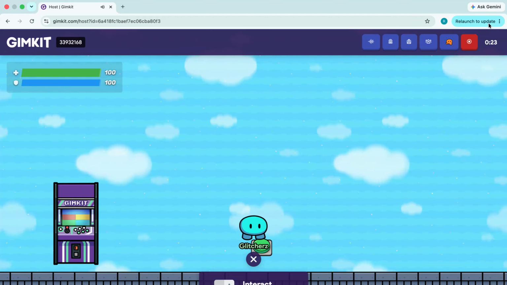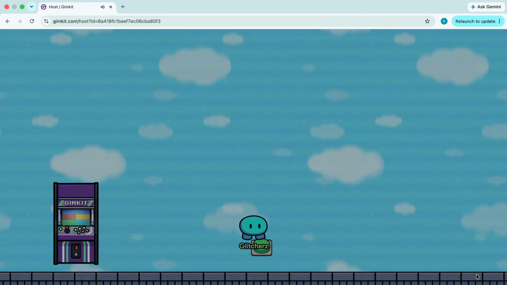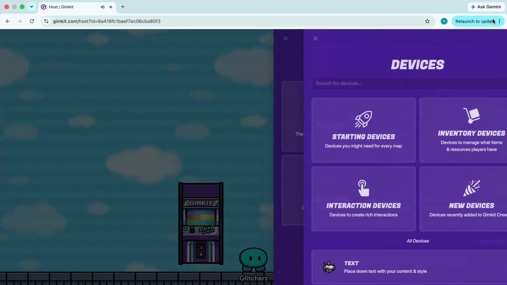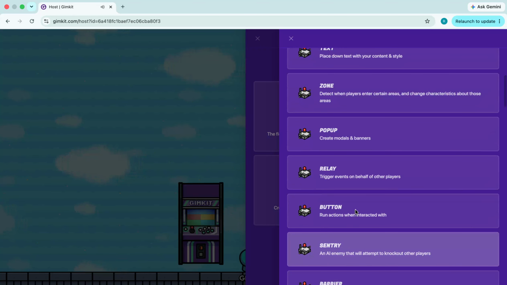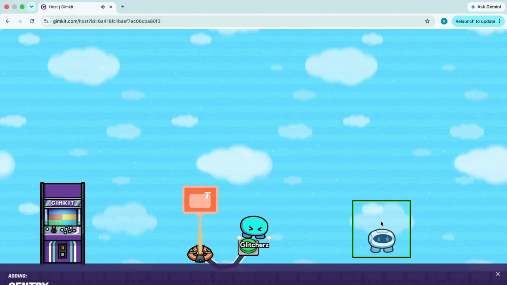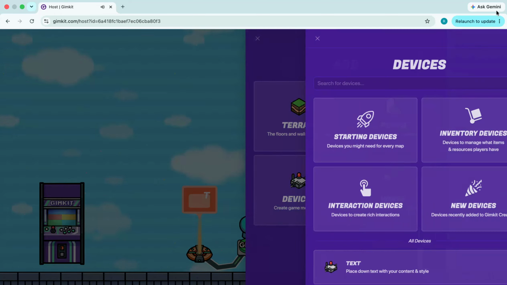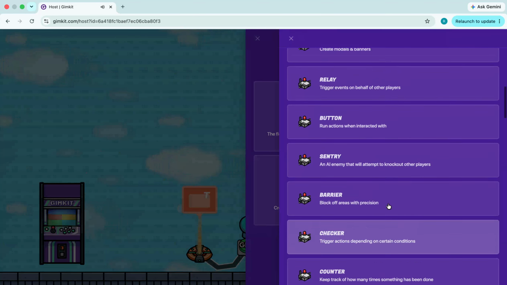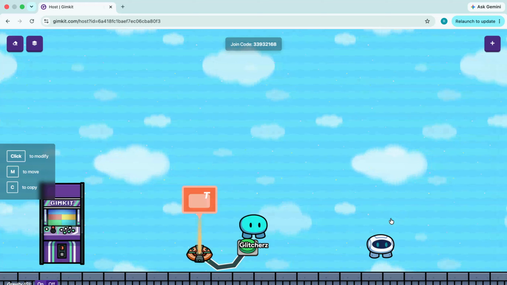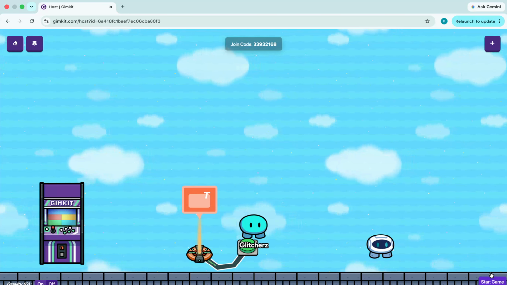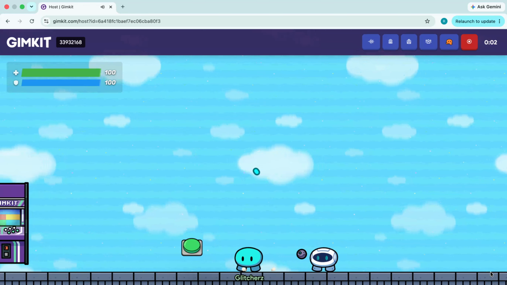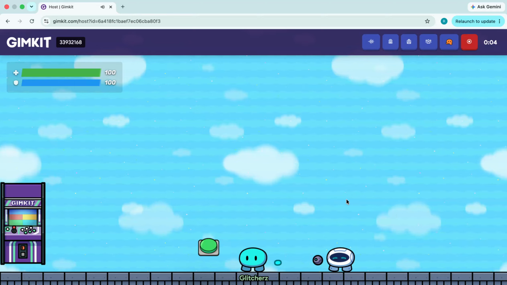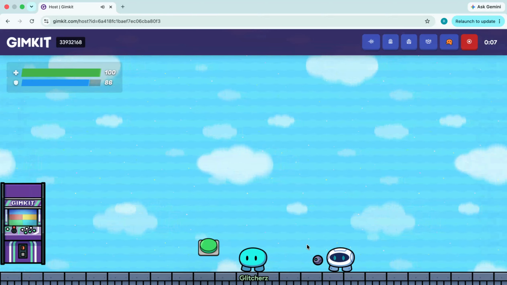And that's the health I was talking about. And I'll show you how that works. So there's another thing, another device. It's called a sentry. And like the description says, it's an AI enemy that'll attempt to kill you. So I'll just place this here, and when I start the game, it's just gonna stand there. And when I go next to it, it's gonna shoot me with its weapon to try to kill me.